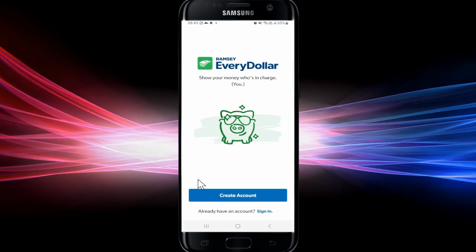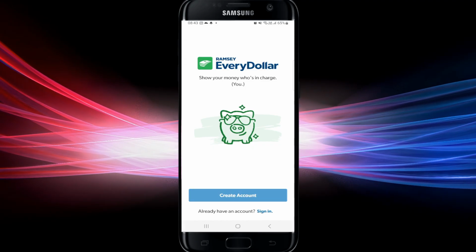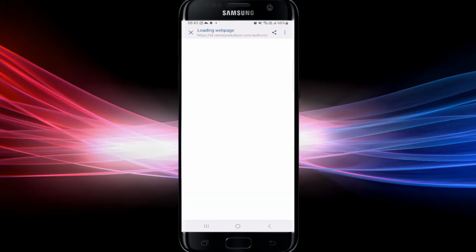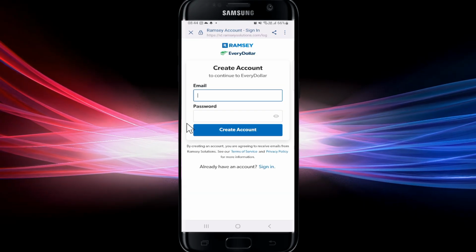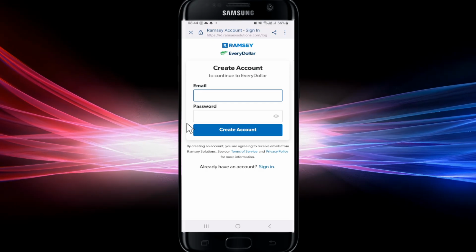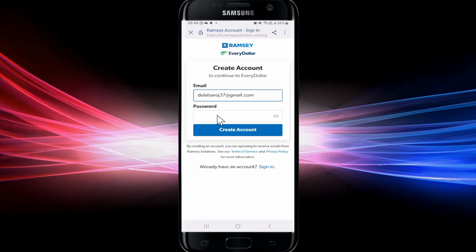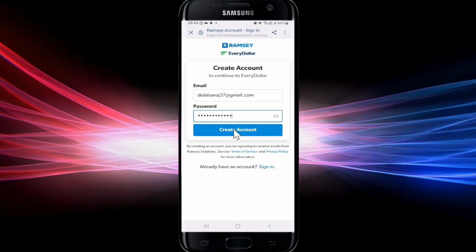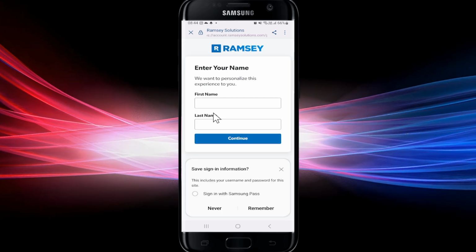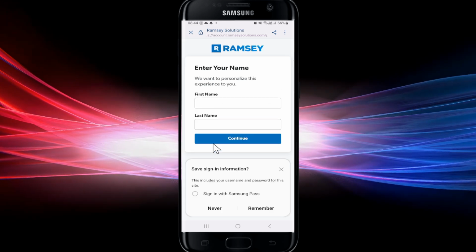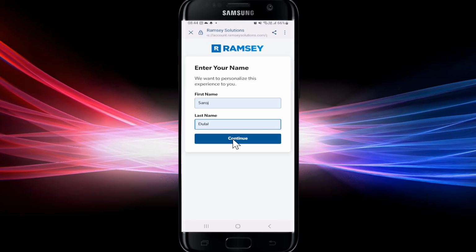If you don't already have an account, tap on the create account button and you will now be taken into the sign up page. Just type in your preferred email address that you would like to use for your account, and then enter your preferred password for your account underneath. Now you can tap on the create account button and you will now be asked to enter your first and your last name. Just type in both of these and tap on continue once again.